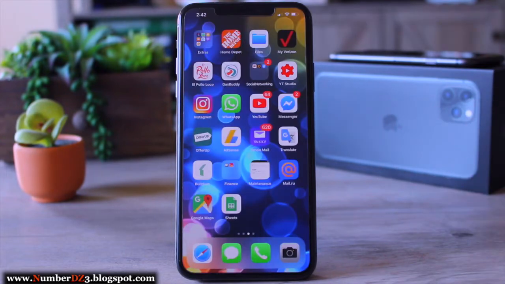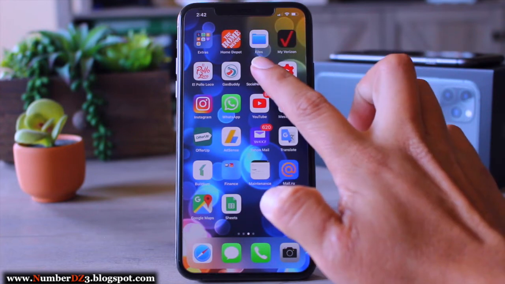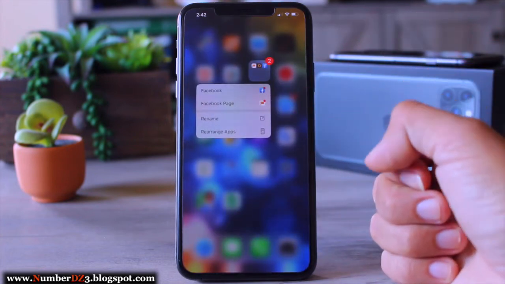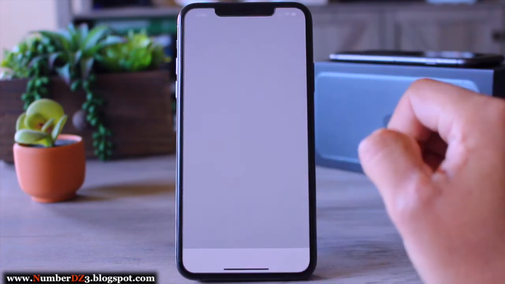The next feature is going to be folders. If you have many apps inside your folders and you get many notifications, instead of opening the folder and going app by app to check the notifications, you can just easily click and hold and you'll see the apps that have notifications. If you want to open these apps, just click on them and it will open the app.